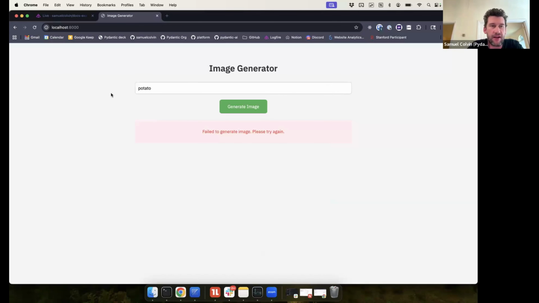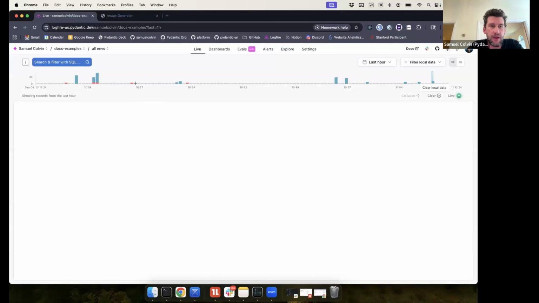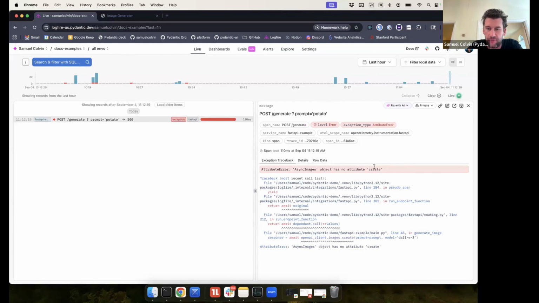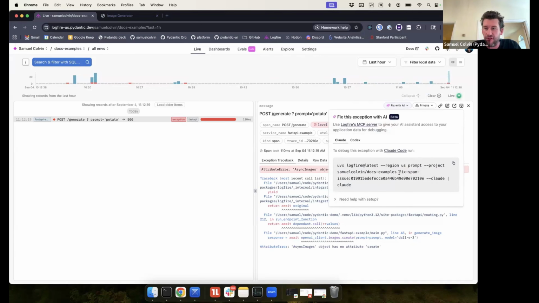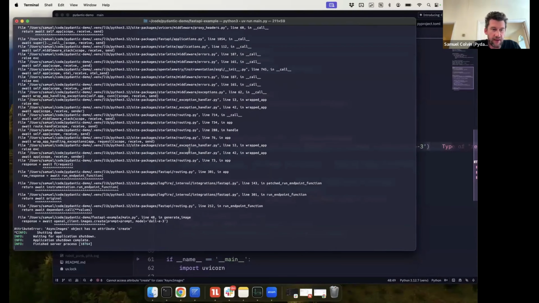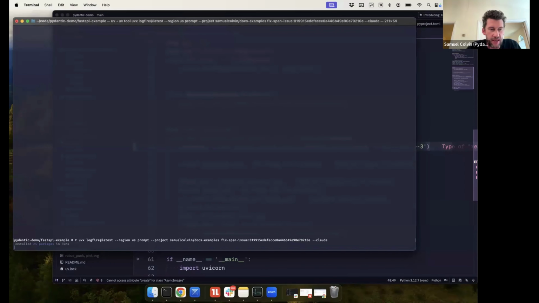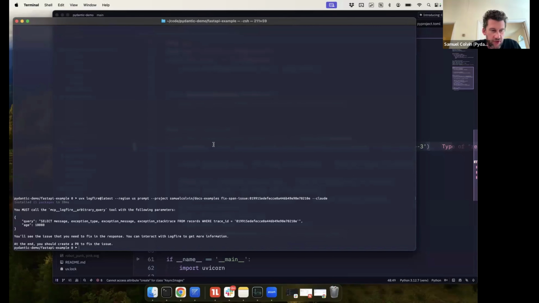Now, obviously I made a relatively obvious mistake here, and Logfire now shows me the traceback: async image object has no attribute create. We know what we did wrong, but let's assume we didn't, and we want to fix this quickly. We have this fix with AI functionality here. It gives us the command we want to run, but first I'll paste the command and, instead of piping it straight into Claude, just display it in the terminal so you can see what's printed out.